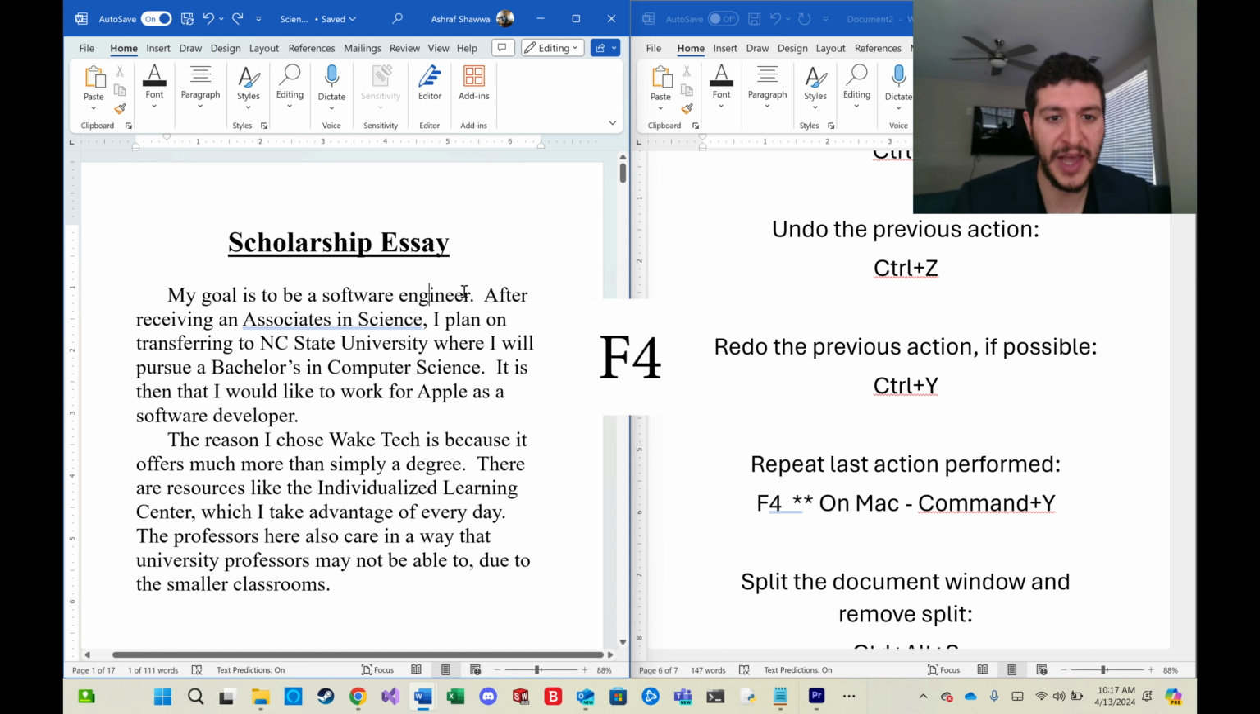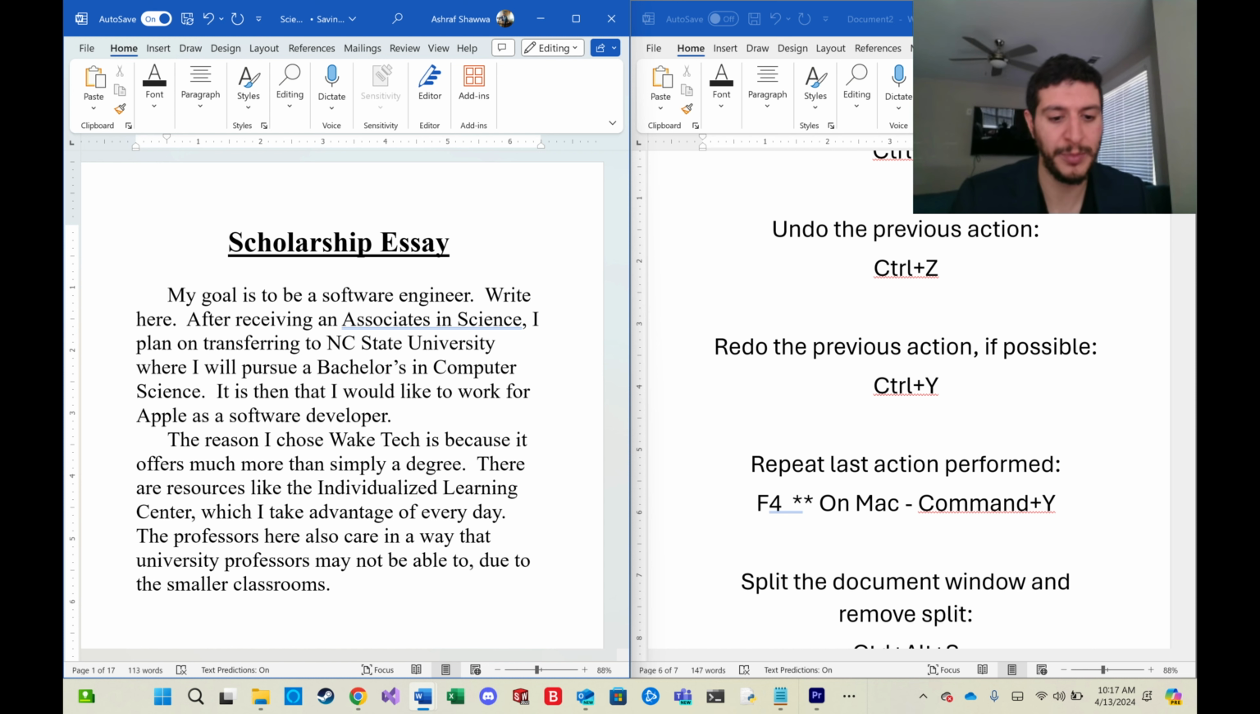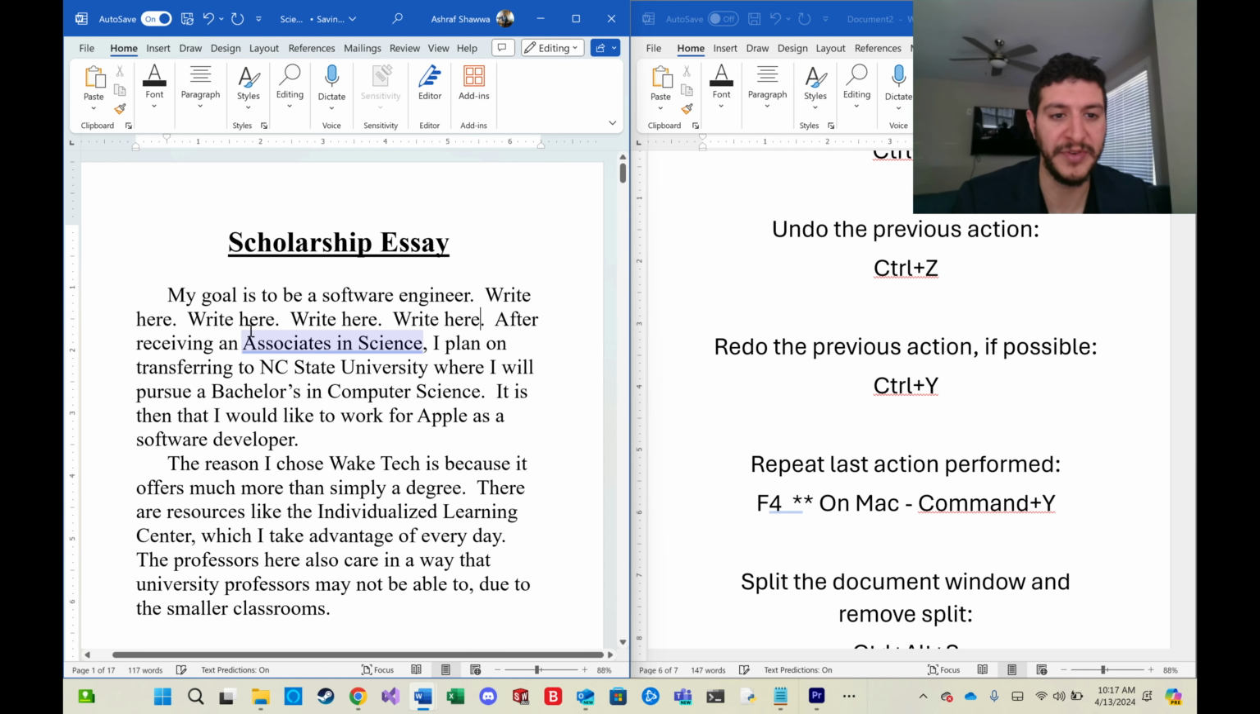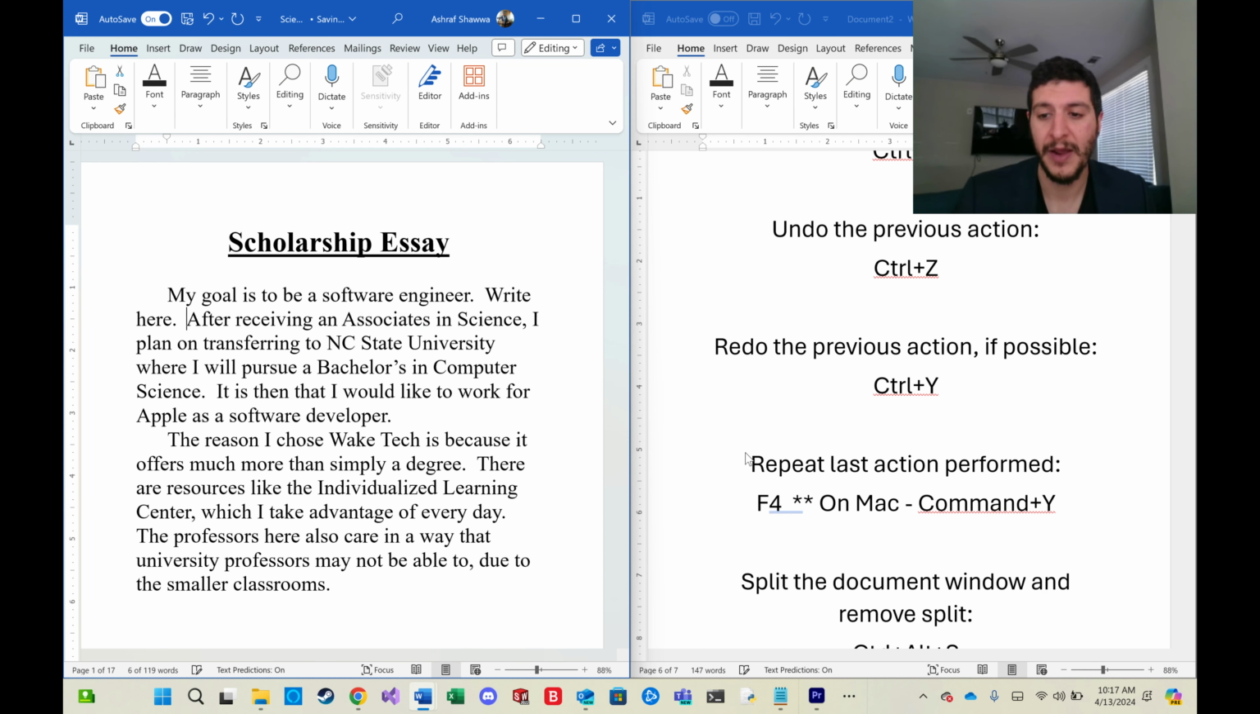F4 just allows you to redo the action or operation that you just created. So we're going to write here, and then you push F4, and then it just doubles it. Again, I've never really used this, but I figured it is a hotkey, so I figured I would share it.